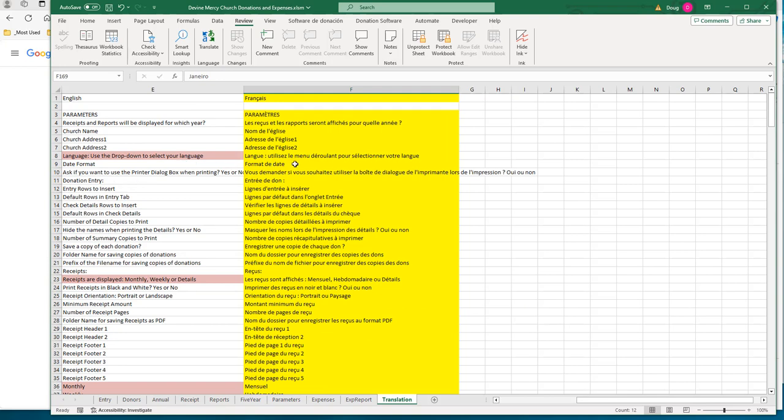So okay, hey, this is what I wanted to cover related to the translation. My only request for you who are going through the steps of translating it into your own language, when it's all done, would you please send your translation tab back to me so that I can include it and share it with other churches going forward.